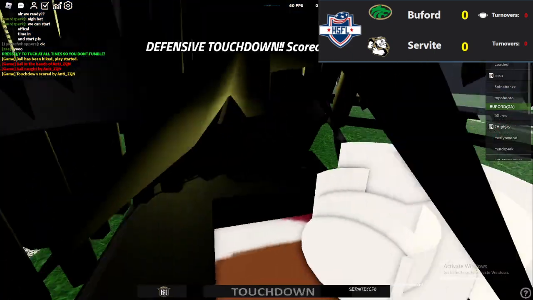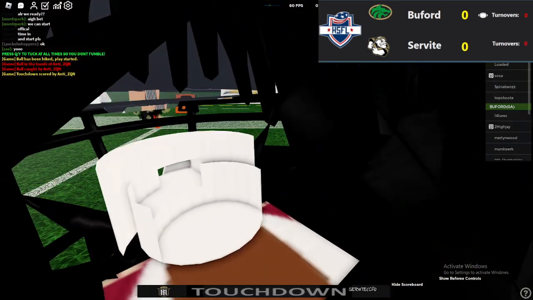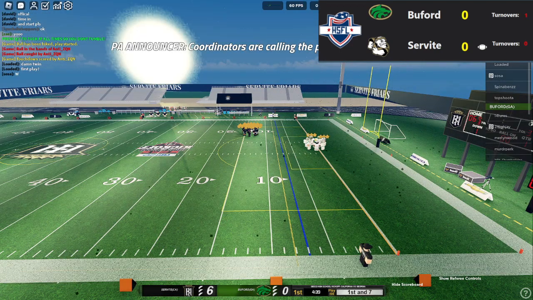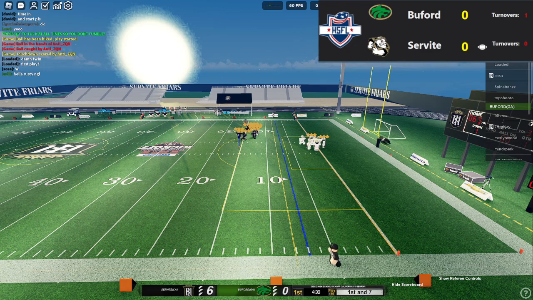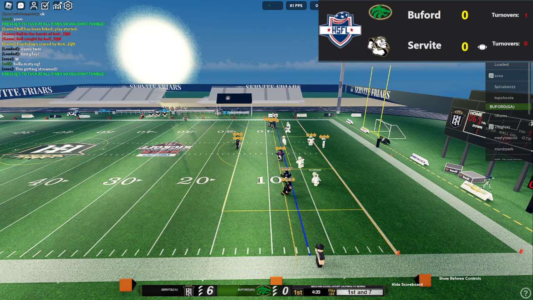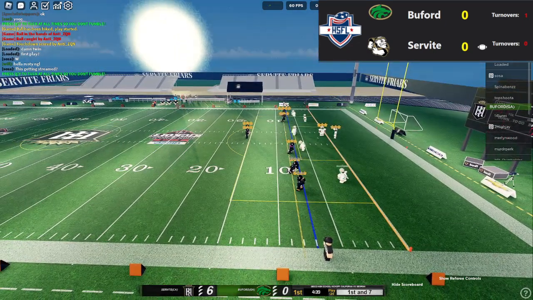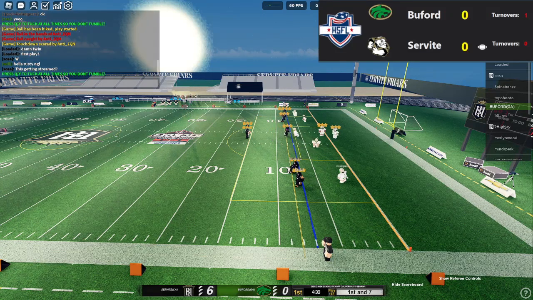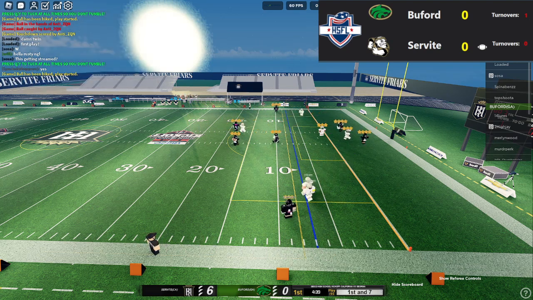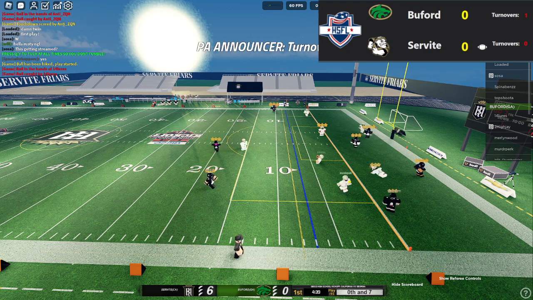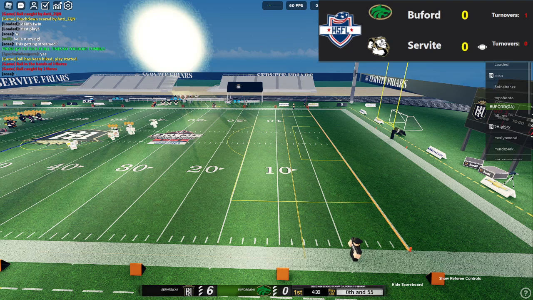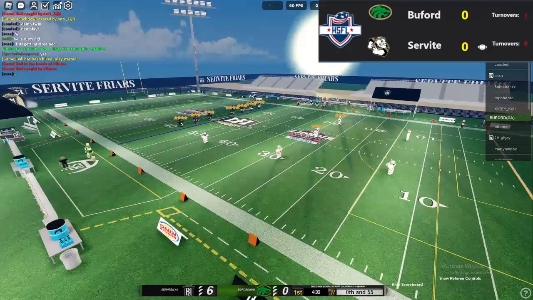And we are now off into this match, and there's already a turnover. Servite get the turnover and get a pick six. That's going to be a pick six on the first play, right as we get back. The second point, quarterback throws it straight at the receiver. That's going to be 6-0.